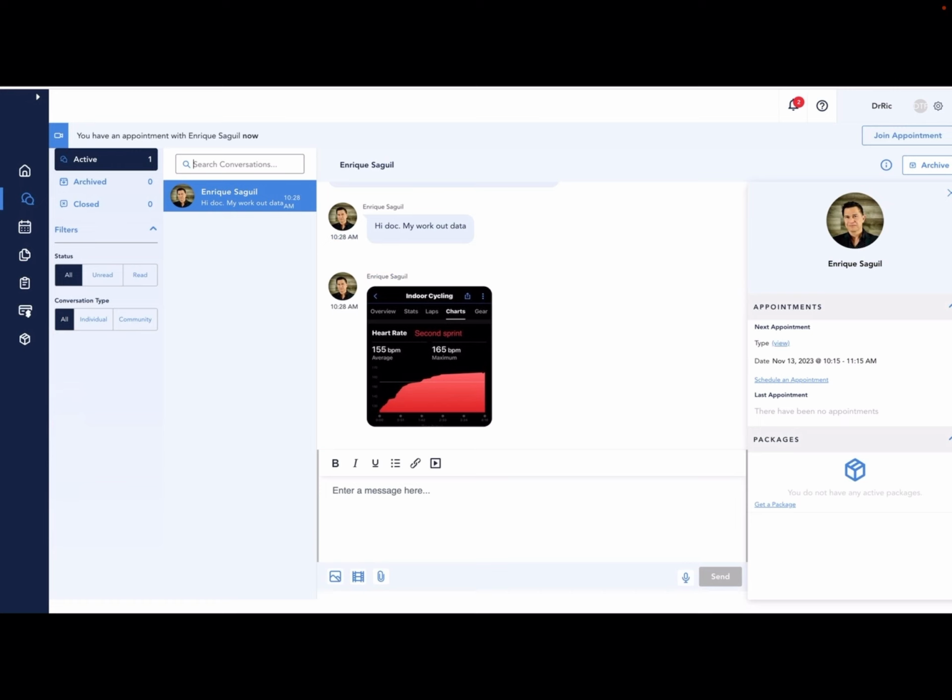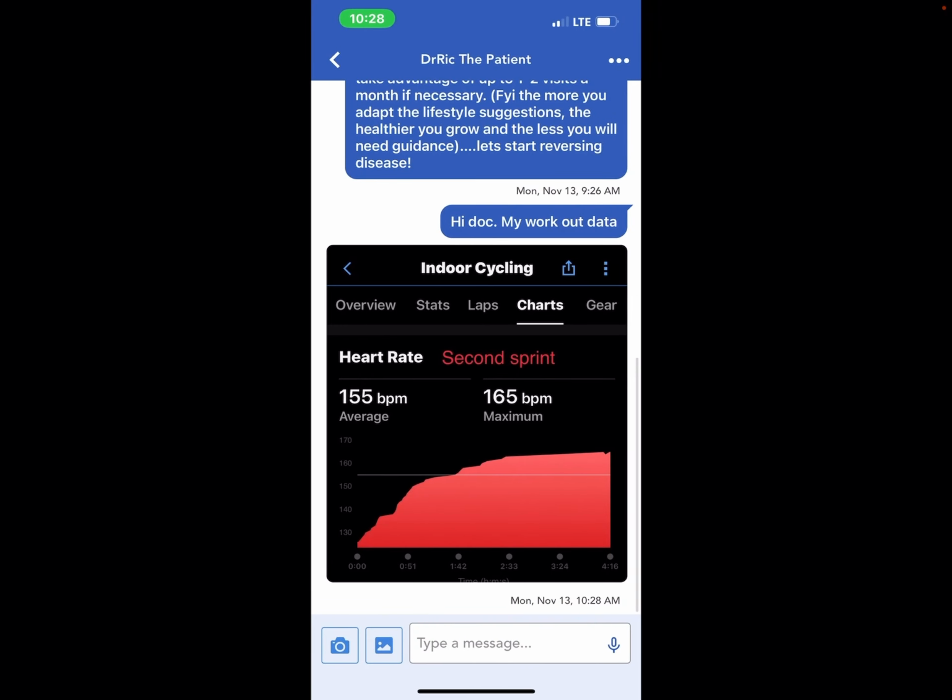I like to see data if you wear a wearable device. This is just an example, me being a patient. Hi doc, my workout data is here. And then I'll upload a screenshot from my Garmin device. I'll wait for doc to respond. But typically you can do it using your computer app, or this is how you'll see it on your phone, especially if you wanted to take a picture and say, hey, can I eat this? Or what do you think about this nutrition panel? And I'll take a look at it.